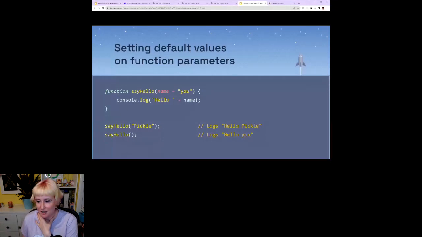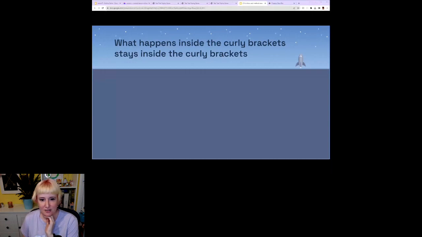So what do we mean by scope? I've seen a few people mentioning scope in the chat already. And function scope is the bit that happens between the curly braces of your function. And it's one of the more confusing things when you start learning about functions and you start understanding how values get modified. So let's take a look at an example.